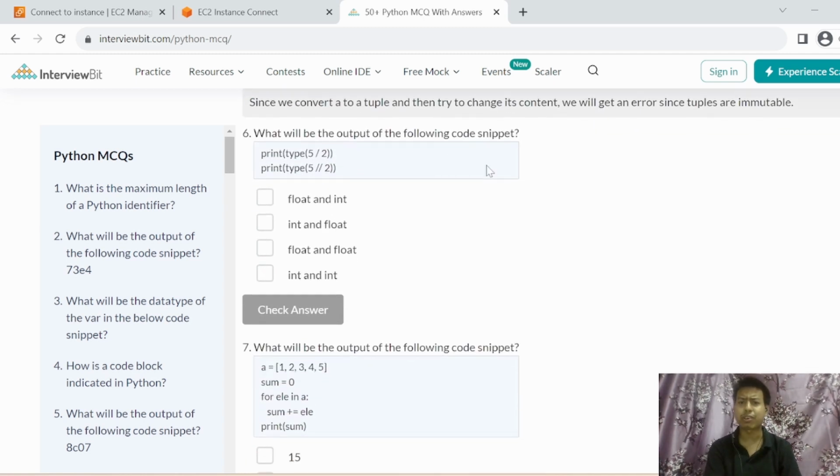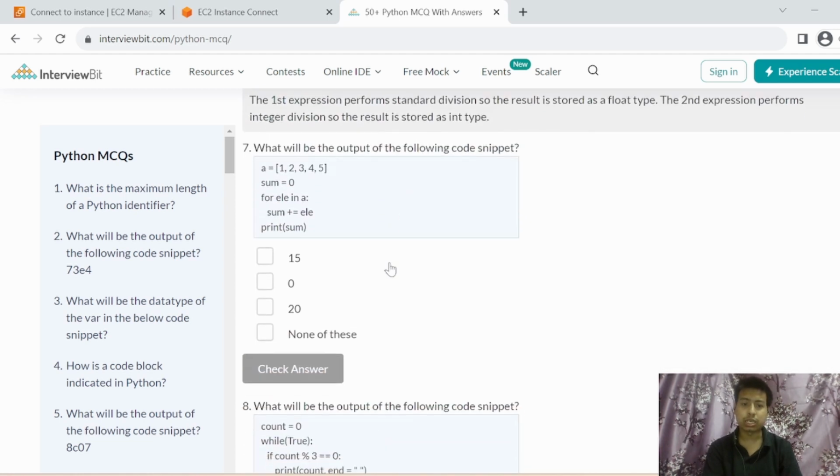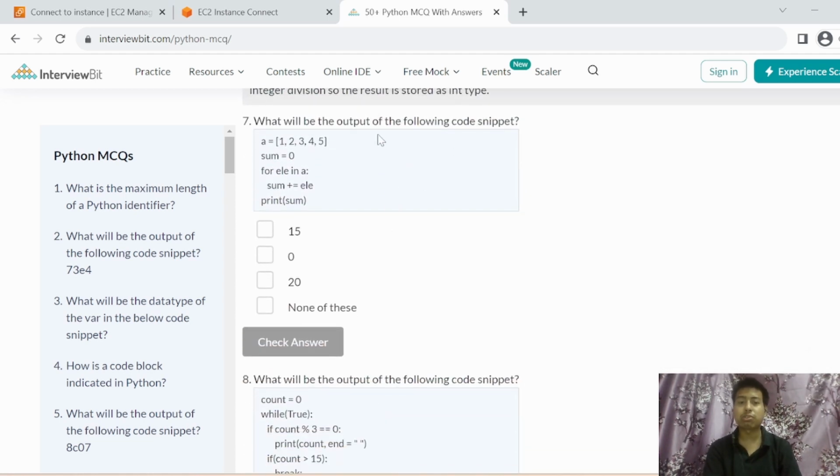What will be the output of the following code snippet, right? So we can say type of this, it will print a floating value. This is what? Float division, it will give us what? Integer value. So float and integer, right? Correct.